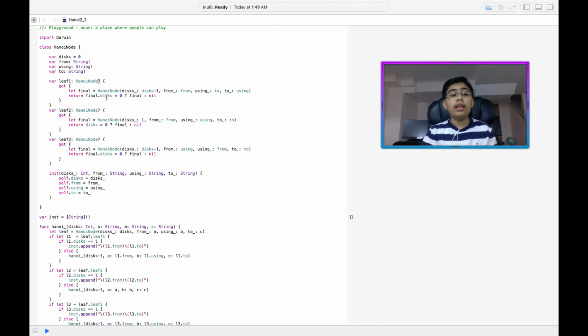Anyway, continuing. Now, when you get leaf 1, we're creating a new final constant, which is equal to a new Hanoi node, where the disks of this Hanoi node are equal to our disks minus 1, the current disks minus 1. The from value will be the same from, but we're swapping the using peg and the to peg. For the using, we're giving to, and for to, we're giving using.